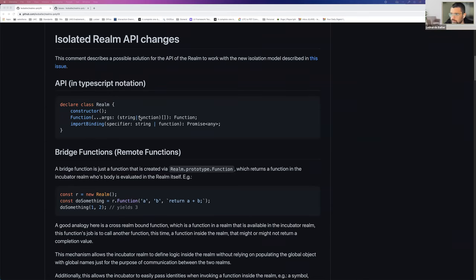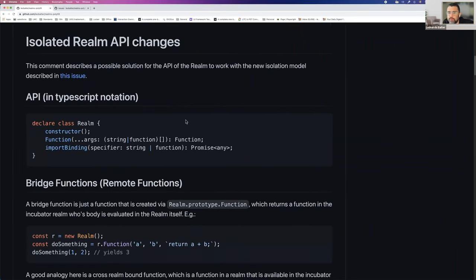So let me zoom in this just one more time, just to guarantee. I think that's readable. If it's not, please just let me know. I can zoom in even more. So if you see here the new, after some discussion, we are betting on the auto wrapping as it still looks straightforward on the bridge functions. It does a good communication.